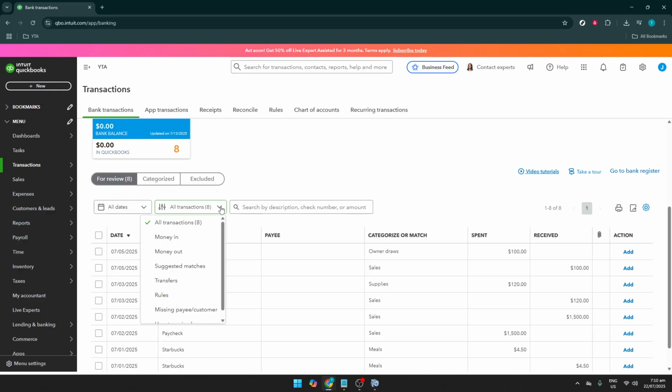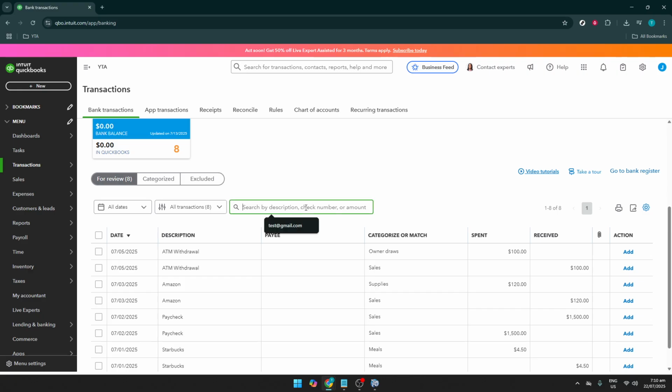Moving on, let's refine our search. Click on the Search option, a handy tool for zeroing in on specific transactions. Whether you're on the lookout for a particular vendor payment or checking customer receipts, the search function simplifies your work by minimizing time spent scrolling through lists. Remember to enter relevant details in the search field for faster results.